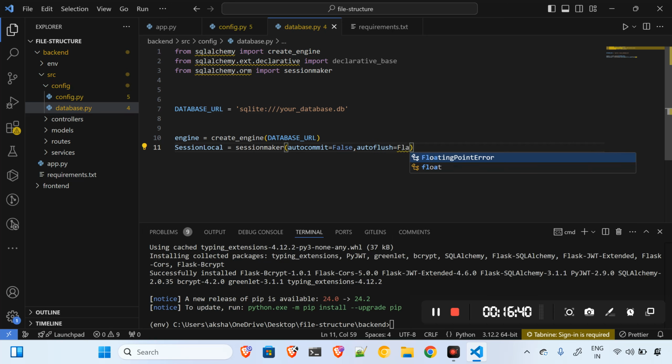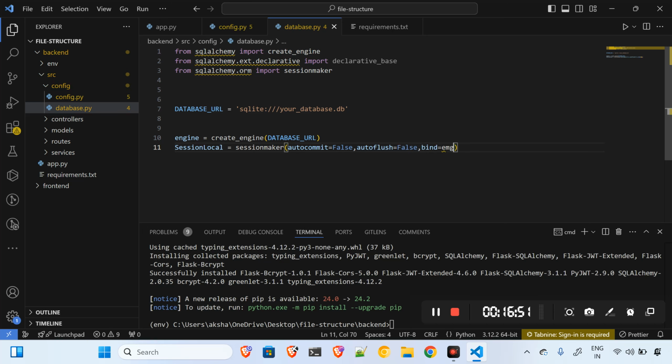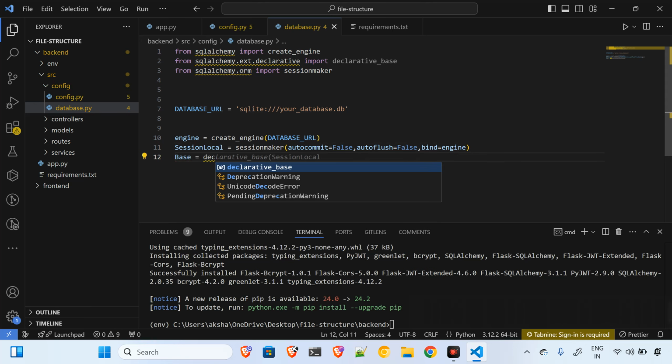And autoflush will also be false, and I will have one more, which is bind=engine. Okay, and then I'm having my base. I'll say Base is equal to declarative_base.